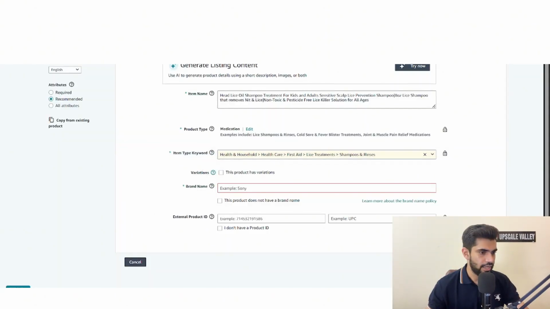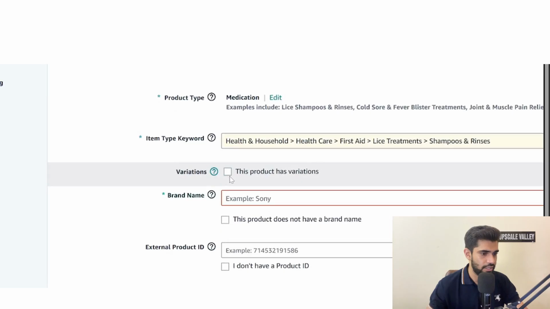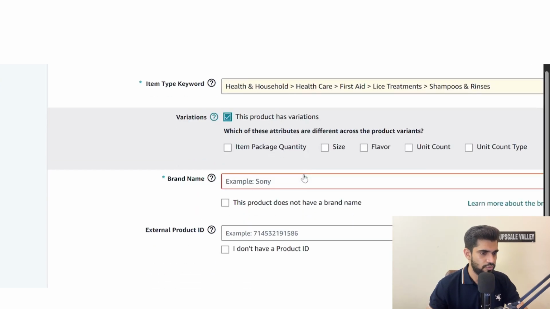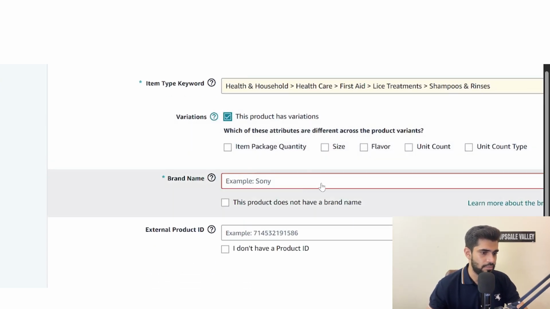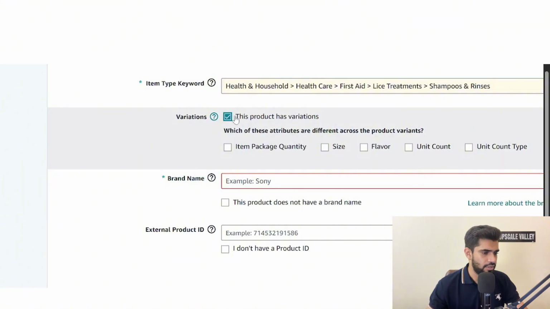All right, here we have the title, the item name, and we have the product type and item type keyword. Item type keyword is something that Amazon assigns based on the selected category. After that, you have to check mark this option whether your product has variations or not. It could be anything in terms of colors, size, or any other thing as well. So if you have any sort of variations, you have to check this one. Amazon will additionally ask for some other details, and if you don't have any variations, you can simply uncheck this.